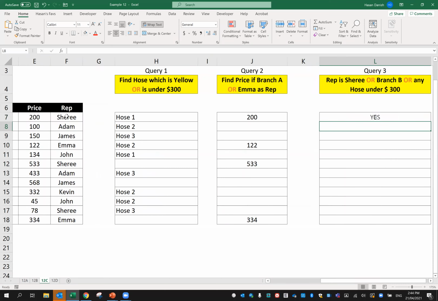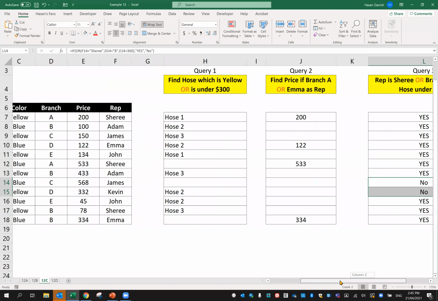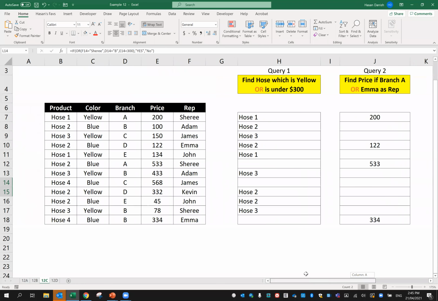Bracket closed, enter. I have a yes. I will drag it down. Let's see. I have 2 no's, all yeses. Let's go back and check. Shri, branch B or 300.